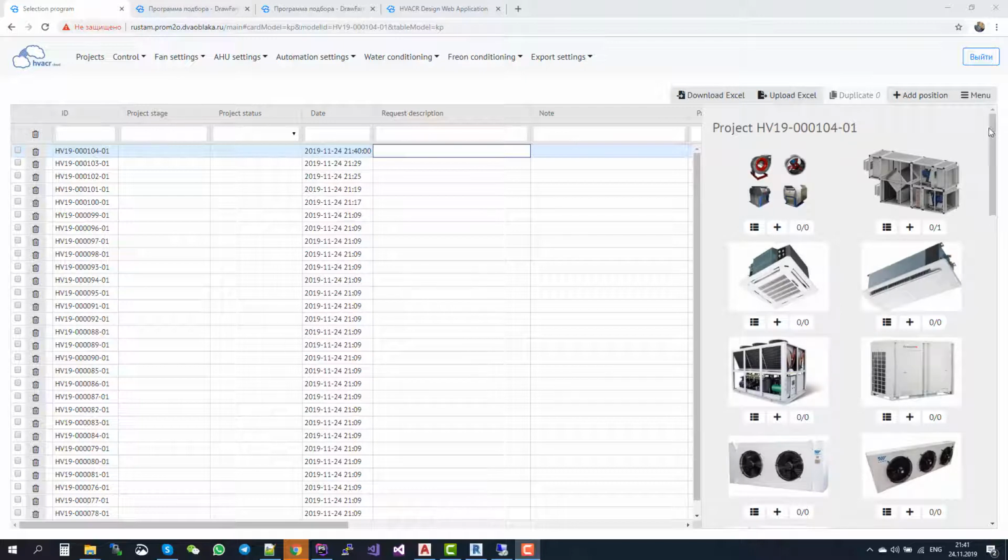It consists of projects. To add a new project, you push this add position button and a new line appears. You can add a description and some other information, and then you can add equipment by pushing the plus buttons. For example, I need a new air handling unit in this project, and I push this plus button.